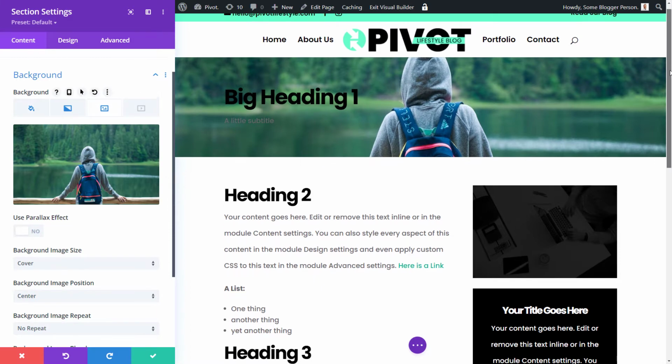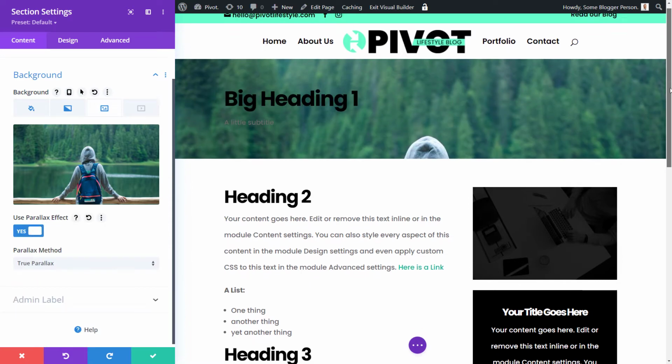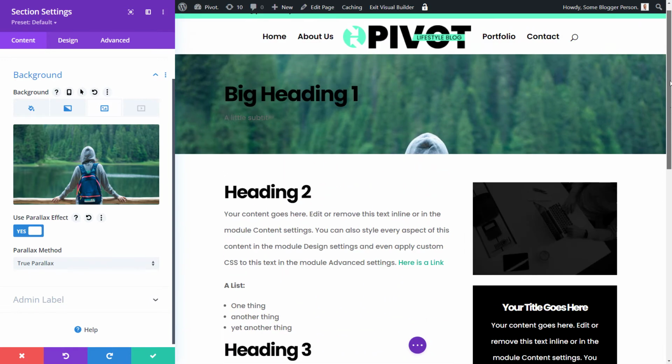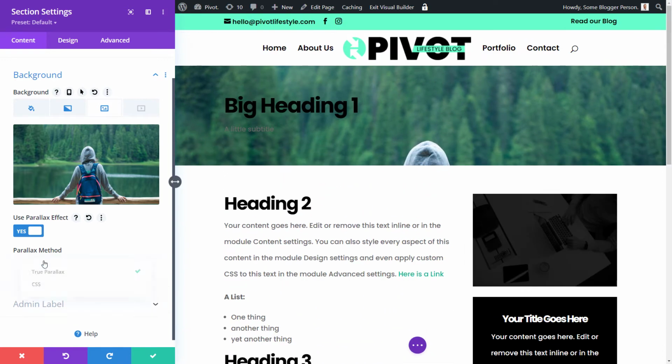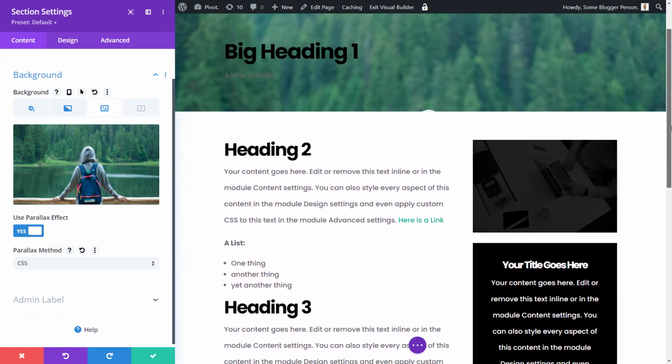At the moment, if I scroll up and down, the image doesn't move. So if I turn parallax on, we get this cool scrolling effect where the background scrolls at a different rate to the screen. If I change the method from true to CSS, it just stays in the one spot in the background while we scroll.